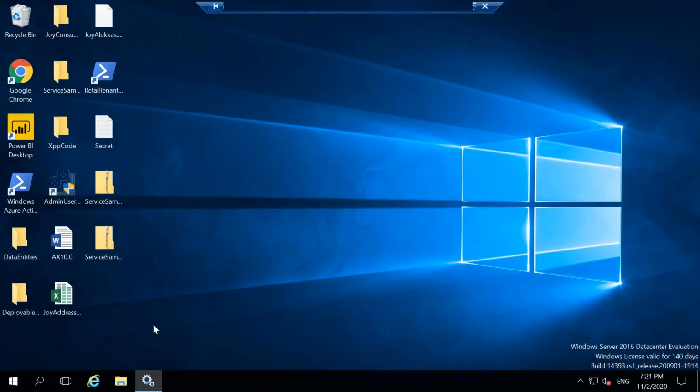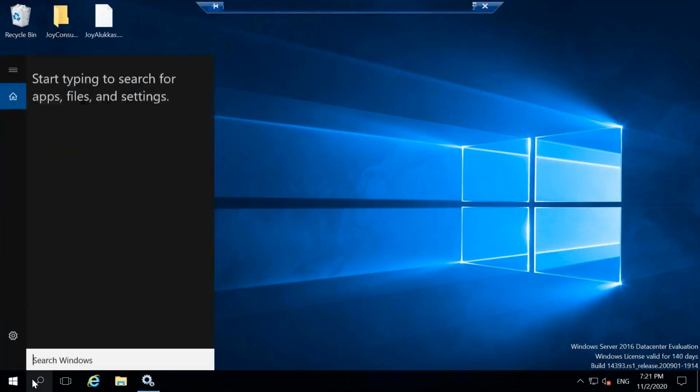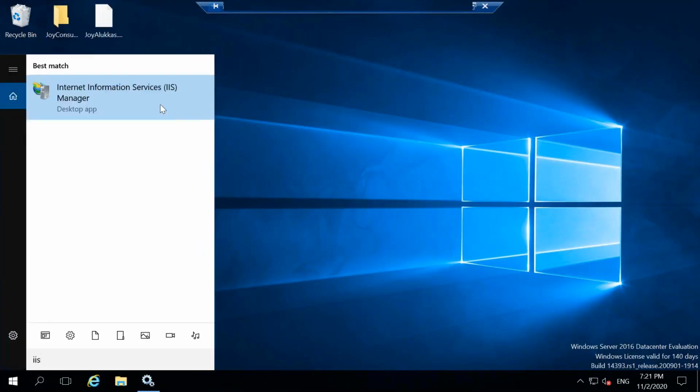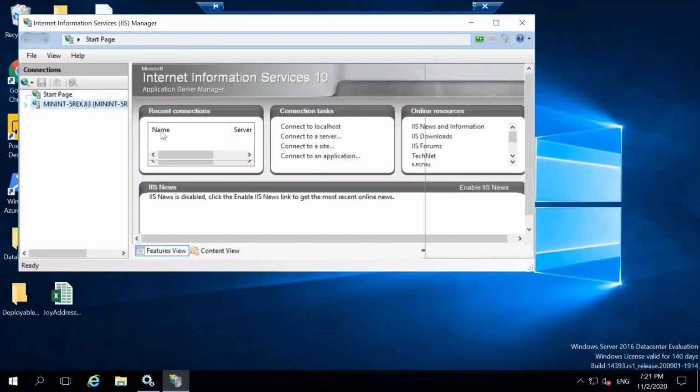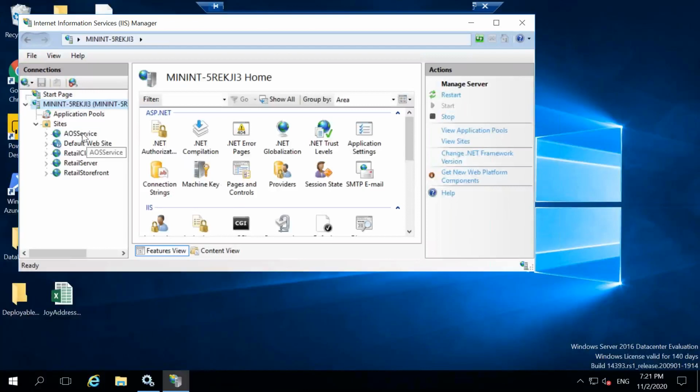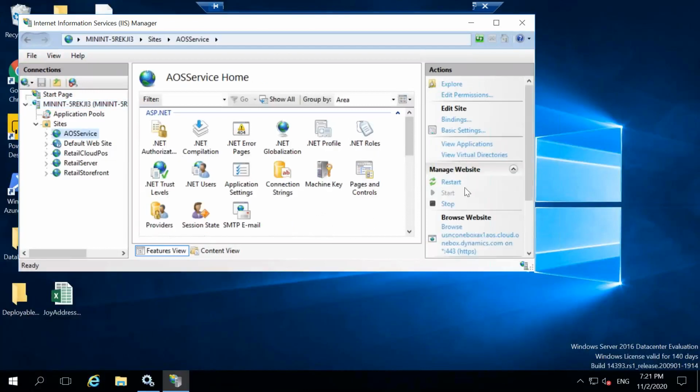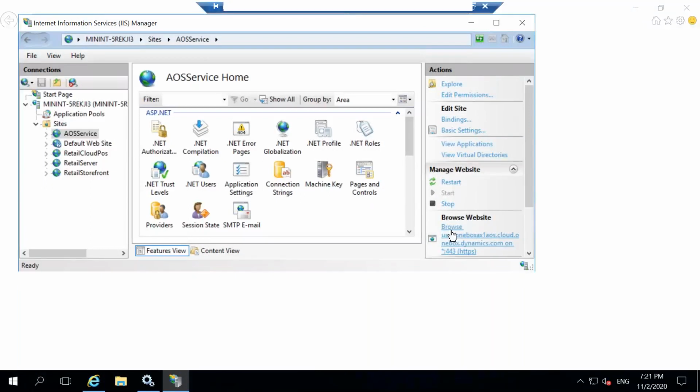So once the user provision is done, you need to go to IIS, Internet Information Services, and here you need to check the AOS service. Okay, there will be a website called AOS service. This should be running. Okay, and then you can click on this URL. This will open Dynamics 365, and you need to provide your logon credentials to log on to the environment. Please remember, these are the steps.